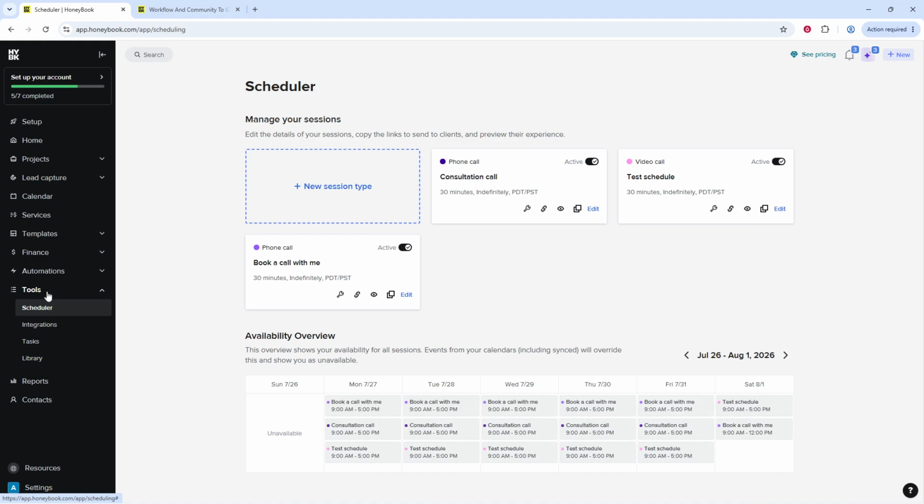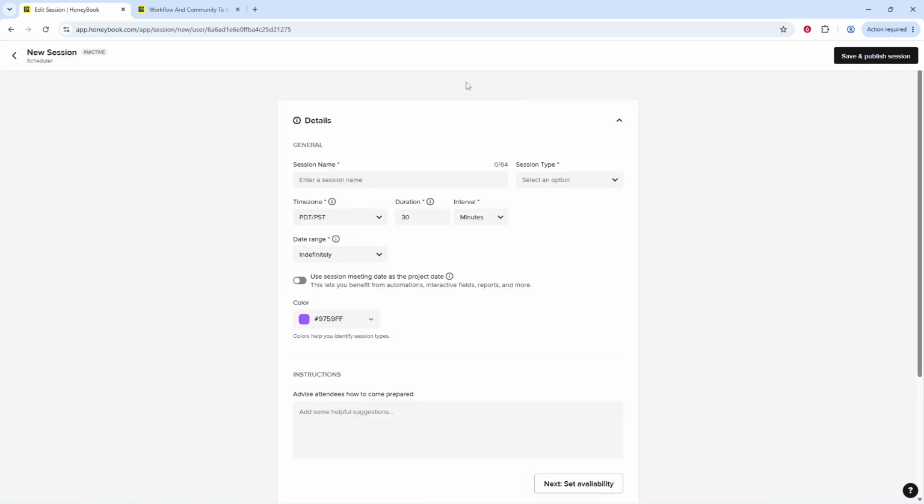This opens the area where HoneyBook keeps features that support your workflow, including scheduling options. From there, select Scheduler. When the Scheduler page opens, click Create Session to start building a new booking calendar. This creates a session that clients can use to view your availability and reserve time with you.